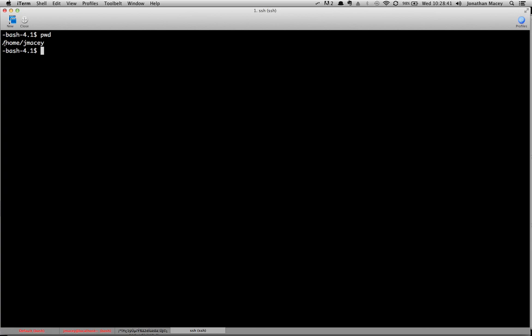Now, the first important distinction between Unix and Windows style file systems is there's no concept of a drive letter. So if you're familiar with using Windows, you'd have C:\, D:\, H:\, and so on. In Unix, none of that exists.